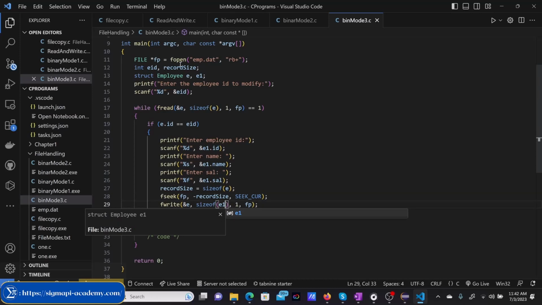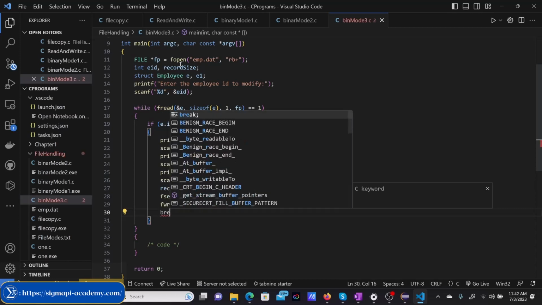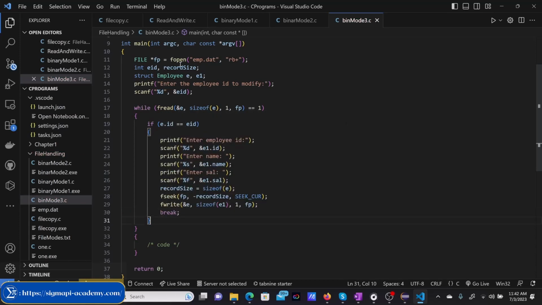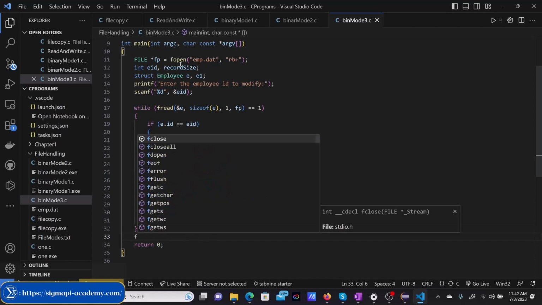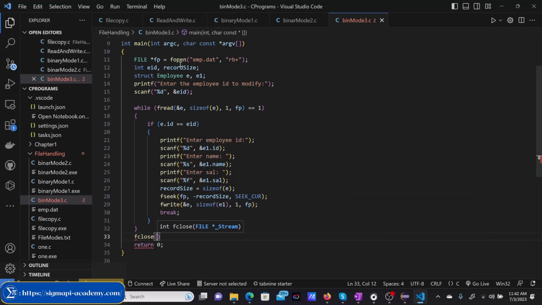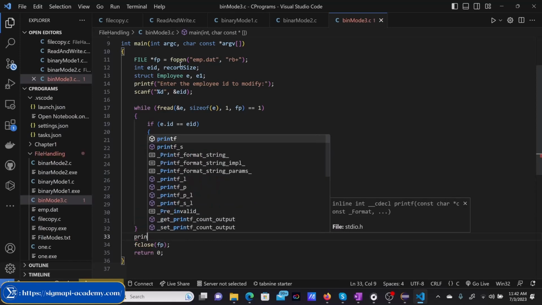So from the current position, it will move to that position of byte, and there I will write down the new record. Okay. I will break the loop, fine. And after this, what I will do, I will close the file, right? I will write down fclose and I will write down fp semicolon, okay, to close the file. And here I can write down printf.